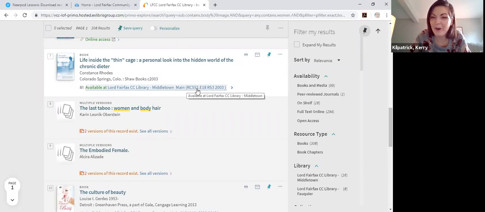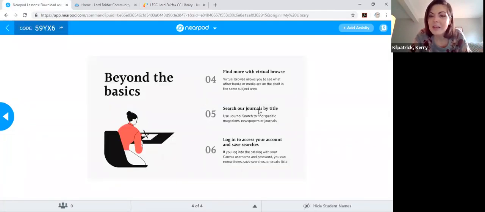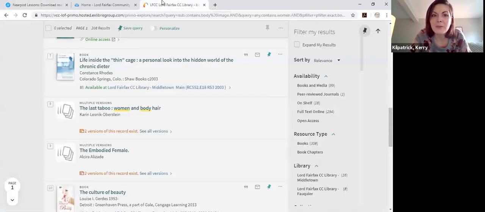You might not know by the call number, but they're on opposite sides of the library. So virtual browse can be helpful, but you still want to make sure: is there another section that might also somewhat relate to a topic like body image, for example? Now you can also search journals by title.